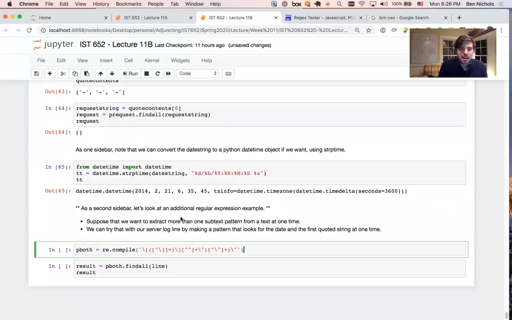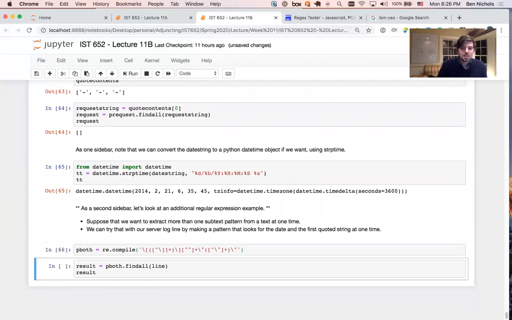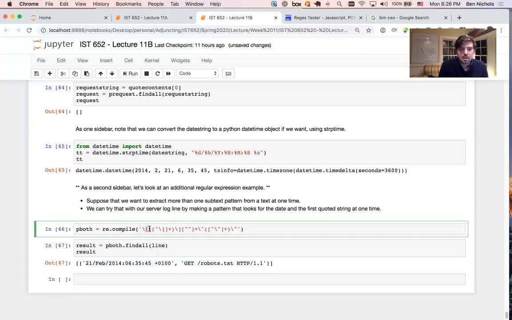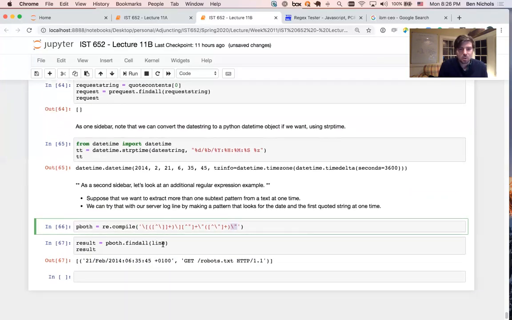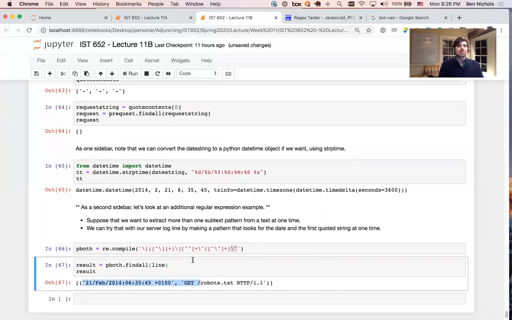And then finally, we can also look at an additional regular expression example of getting characters between square brackets or double quotes. So give me anything that lives between a square bracket or a double quote. And that's what we've done here. Okay, so this is playing with regular expressions. It's really great for parsing text. It's really helpful for programmatically solving problems.